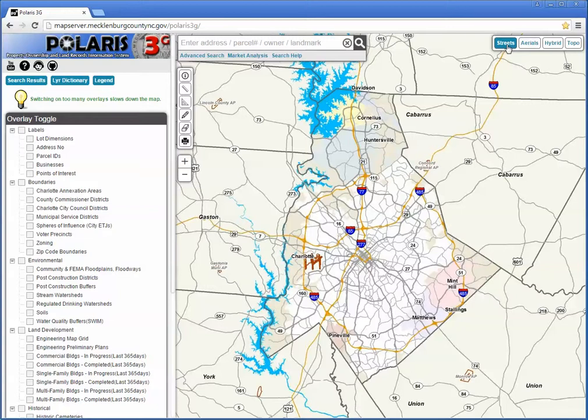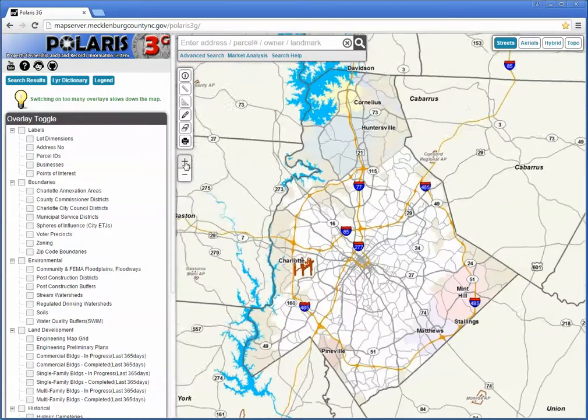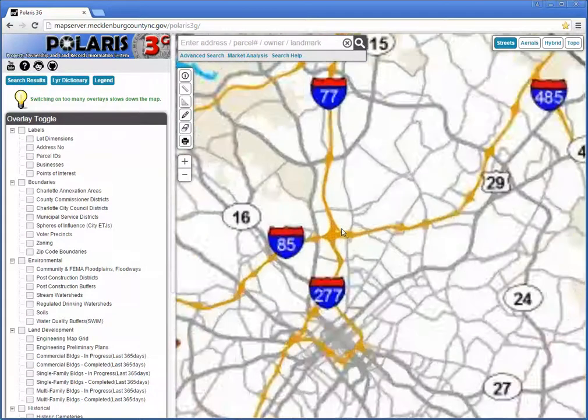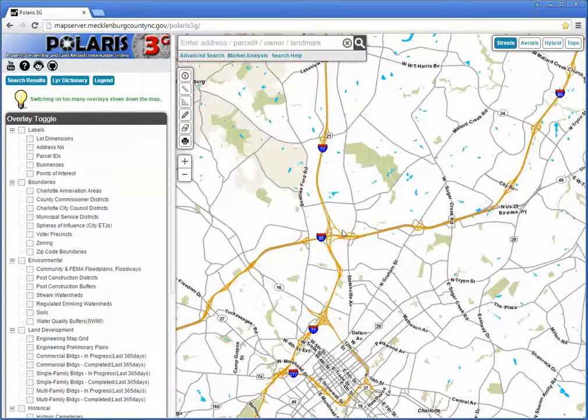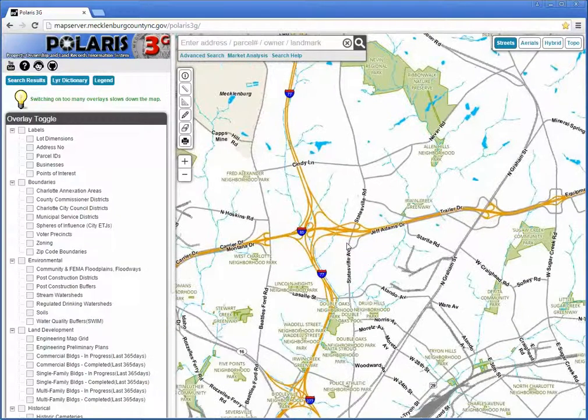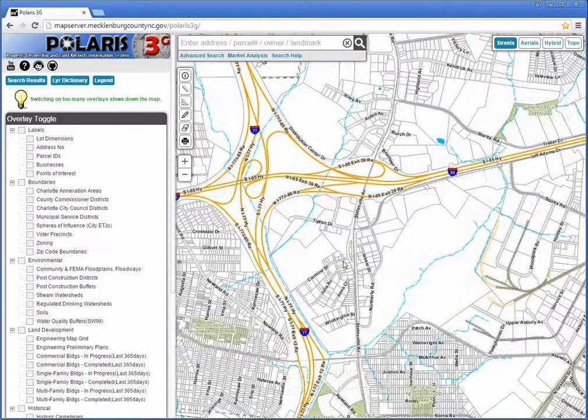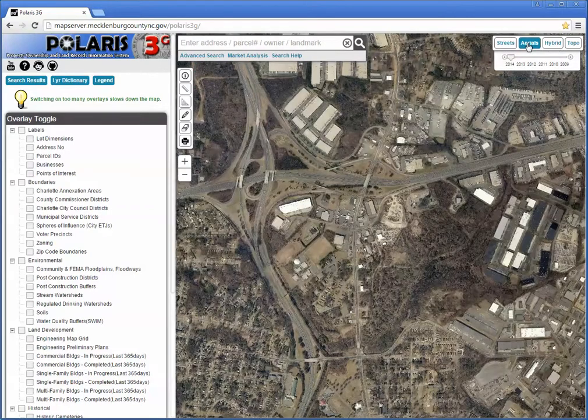If you look in the upper right hand side, you'll see 4 buttons for the different base maps, and the one that we currently have turned on right now is the streets. You can see that map display coming up, and as you go in closer, the parcel line starts showing up. We also have the aerials loaded. If I click on the aerials base map, it's going to show me nothing but the aerial photography.